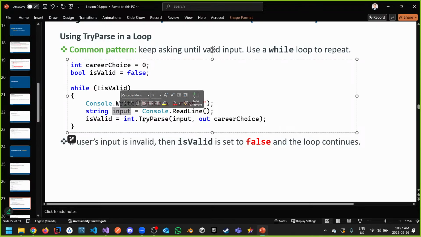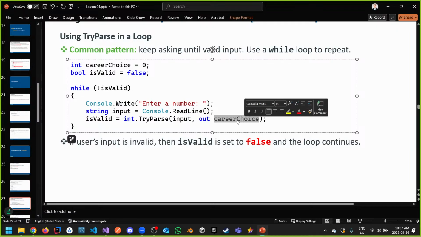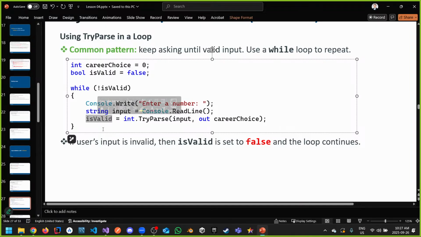Here's the input string. Test that this string is valid. If it is valid, store the number in careerChoice and make isValid true. It's going to loop up to the top and check whether isValid is false, and if it isn't, it's going to exit the loop. Otherwise, it's going to keep checking until the user enters a proper number. This is input validation for you.